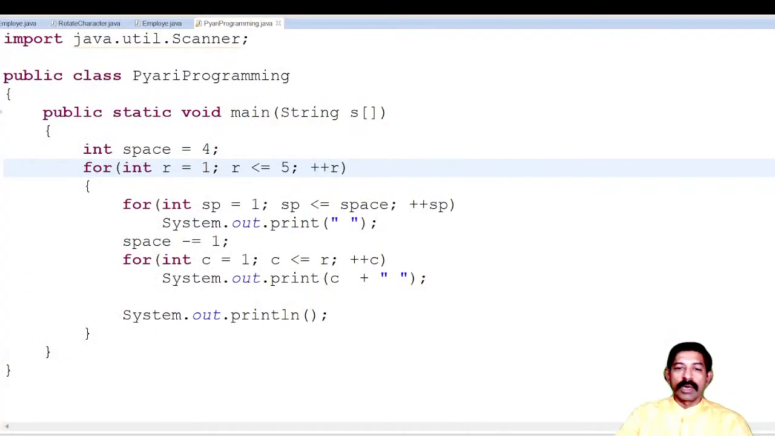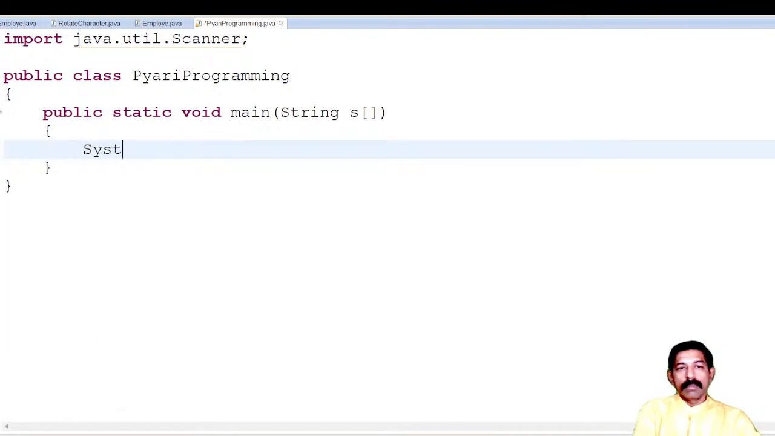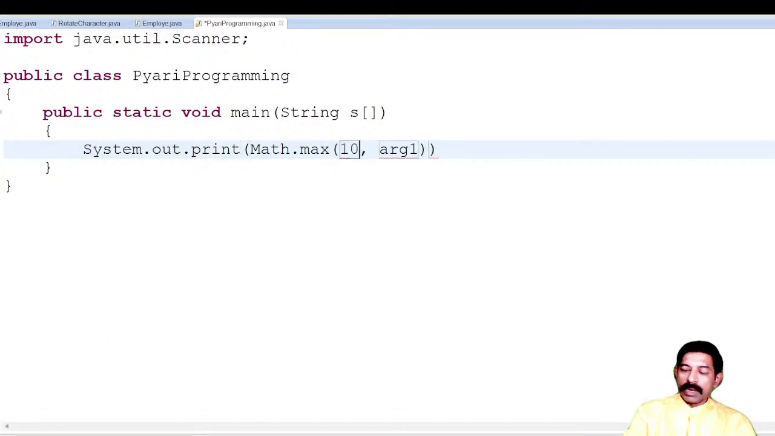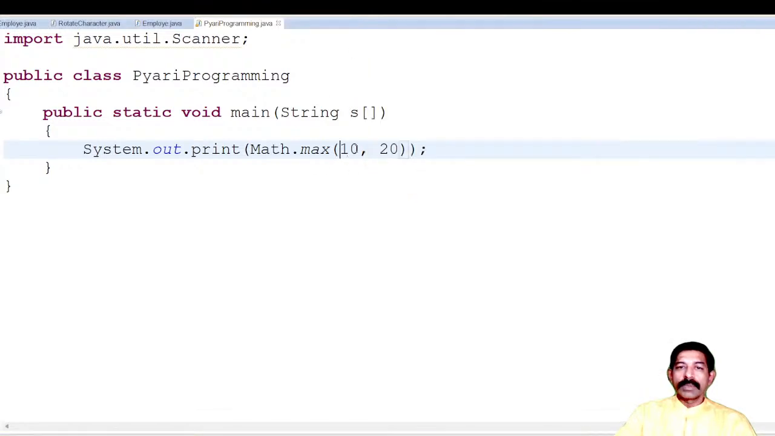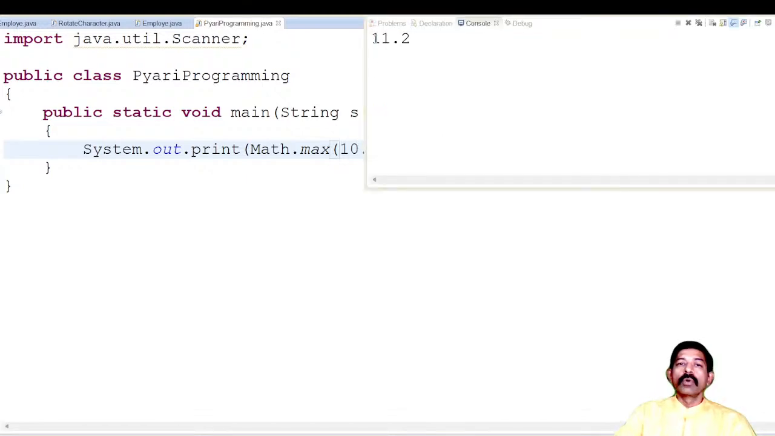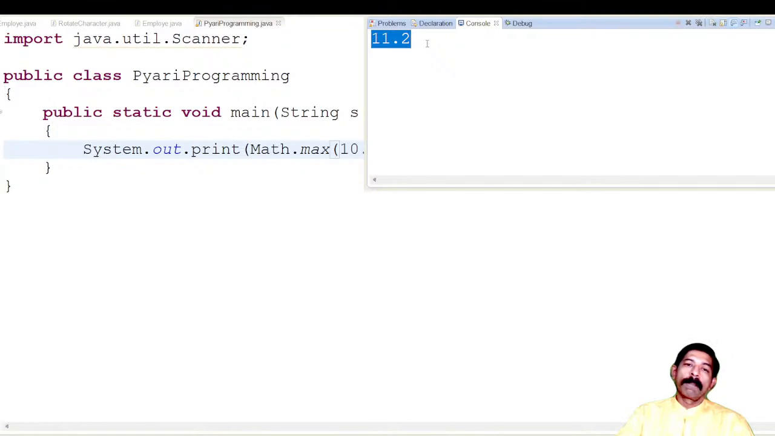Now I am having the Java screen where I am saying System.out.print, Math.max, 10, 20. Okay, when I execute, we got 20 as the answer. Now, when I say 10.2, 11.2, the answer is 11.2. Now, the return type is double. Got it?